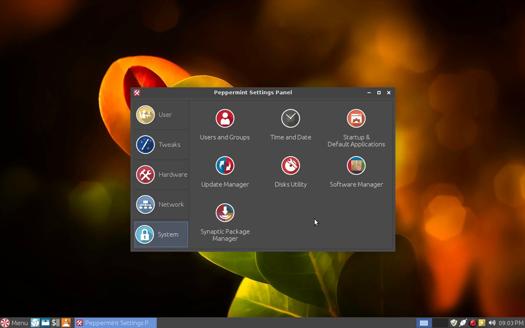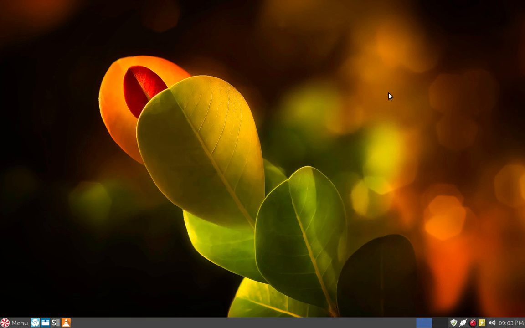And some final system settings. Some of these are sort of duplicates of other settings we saw in user and tweaks, but we have user and group settings, time and date, startup and default applications, the software and update managers, the disks utility, and settings for the Synaptic package manager.